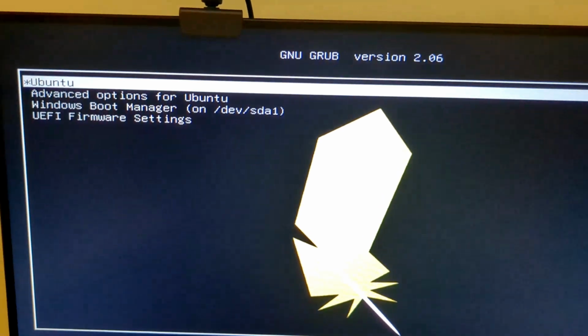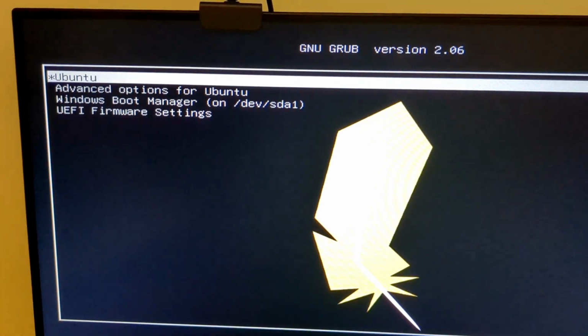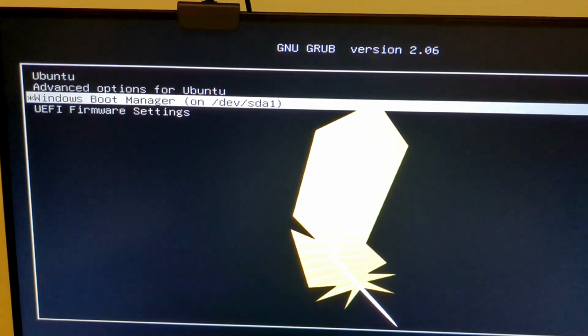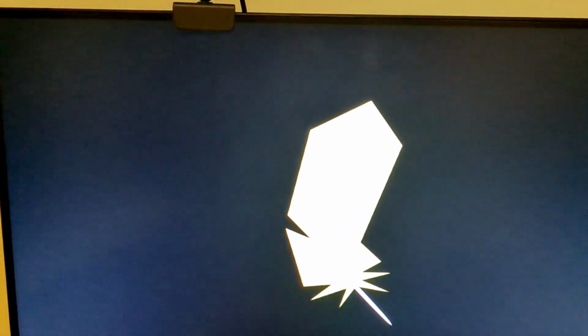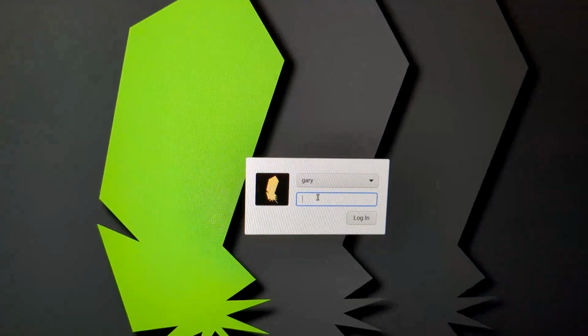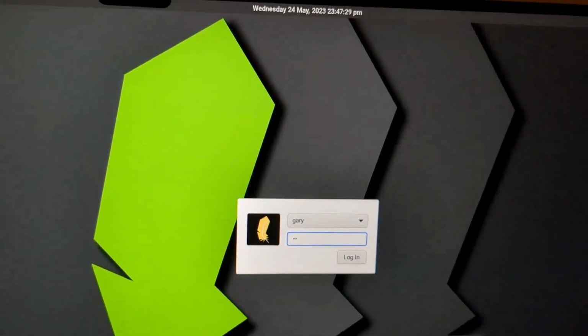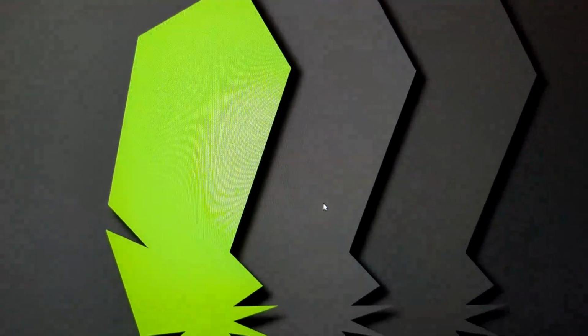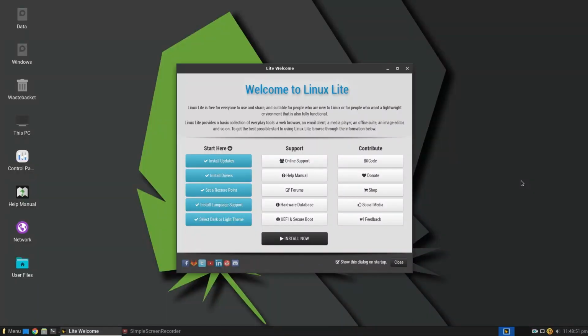A grub menu appears and you can choose between Ubuntu and Windows. When you choose Ubuntu, it's actually Linux Lite. Eventually, you will get to a login screen. Just type in your password and click Login. You should now boot into Linux Lite. And that is the end of the video.